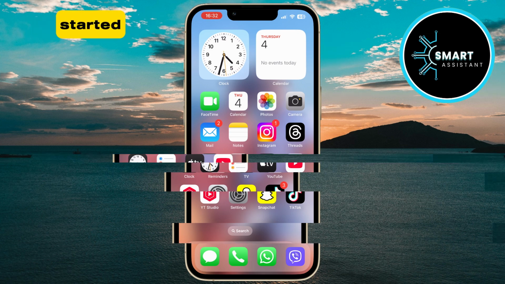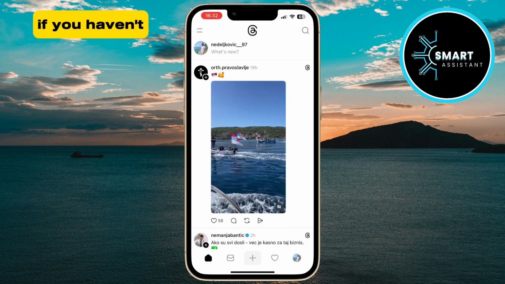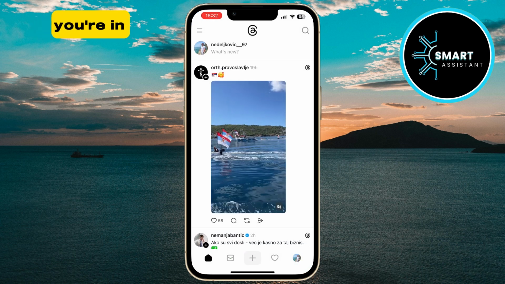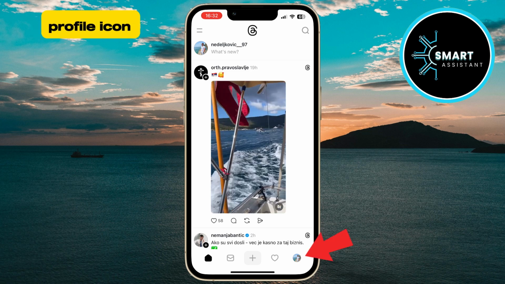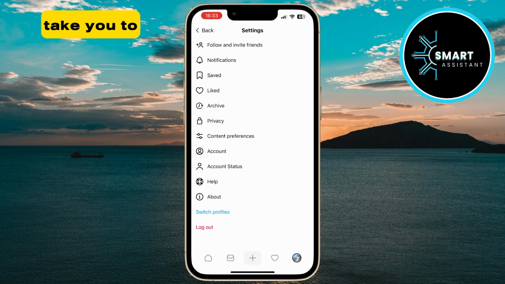Let's get started. First, open the Threads app and log into your profile if you haven't already. Once you're in Threads, the next step is to tap the profile icon in the bottom right corner of the screen. This will take you to your profile page. When you're on your profile, the next step is to tap the two horizontal lines in the top right corner of the screen. This will take you to Settings.